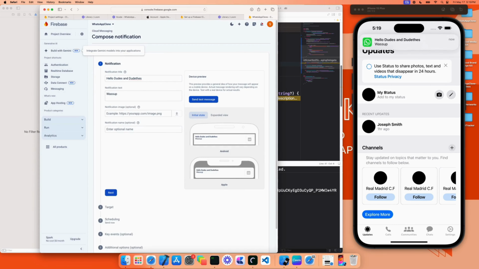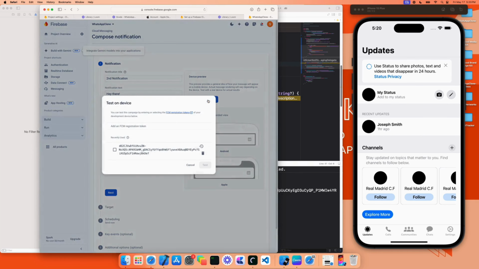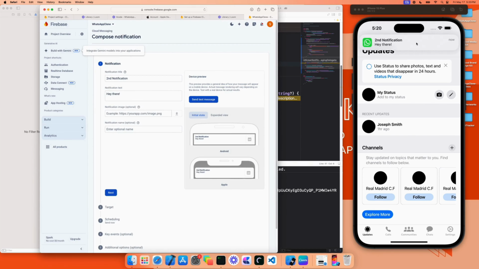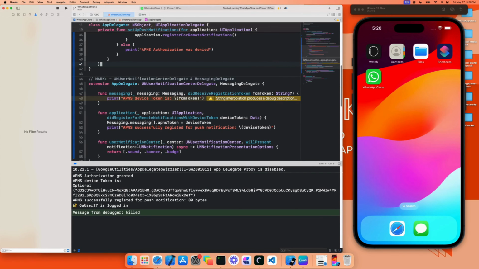Let's see what happens. Look at that. Wow, guys, that is awesome. Let's do it one more time really quickly. I'm going to say second notification, put an exclamation mark, hit that send text message button, and select that FCM token again, hit the test. Boom. Look at that, guys. Beautiful. Second notification.